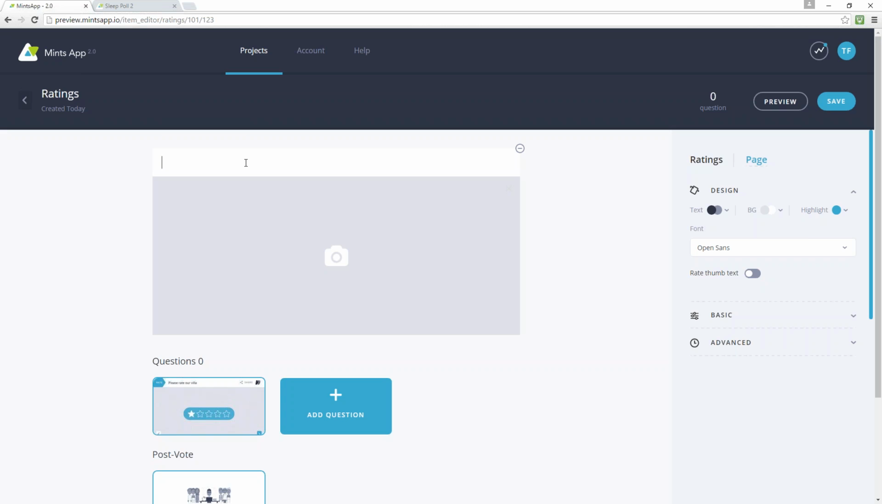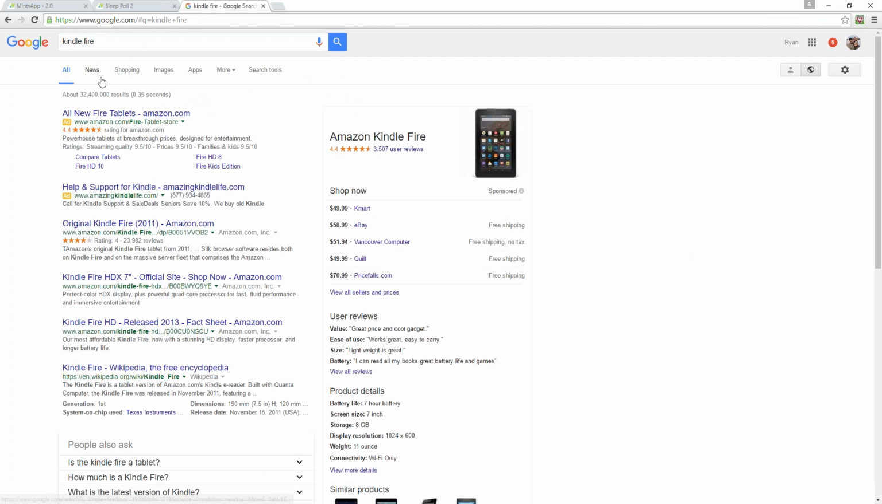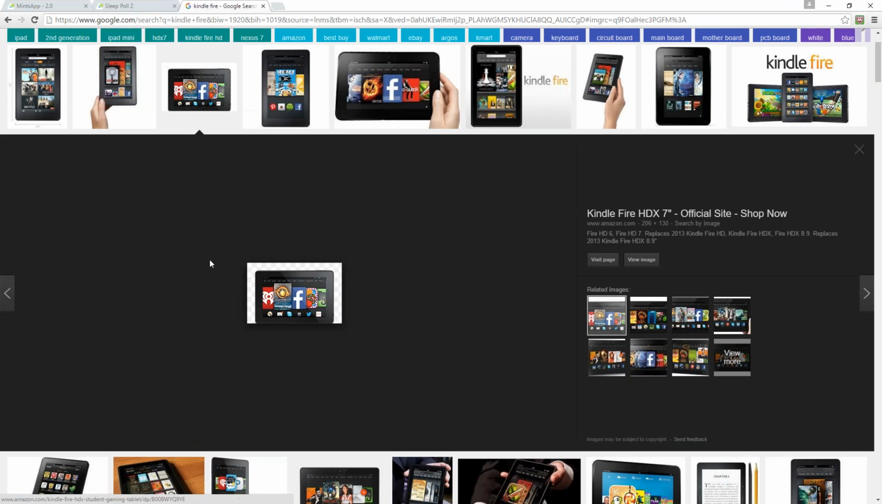So for example, let's say I'm promoting the Kindle Fire. I could say, do you own a Kindle Fire? Tell us what you think. And then I could go to Google. I could find an image of the Kindle Fire. I'm going to go for the wider one.